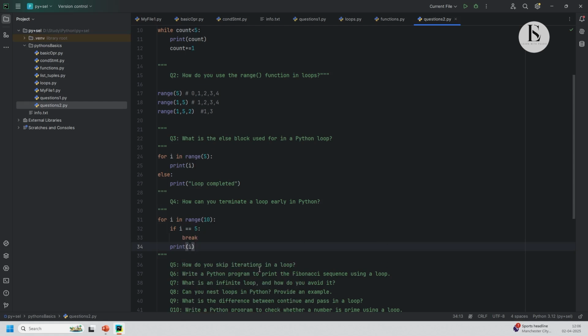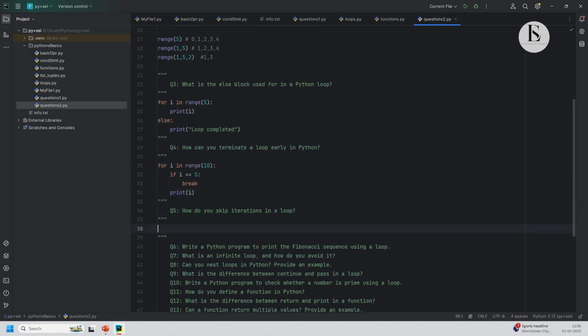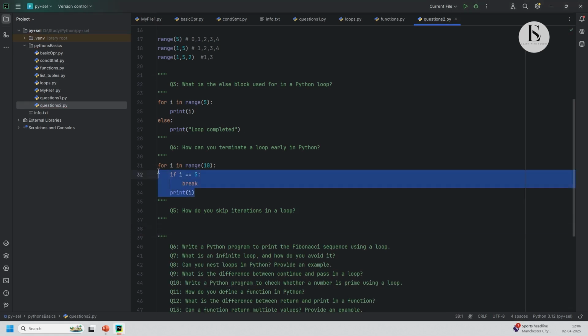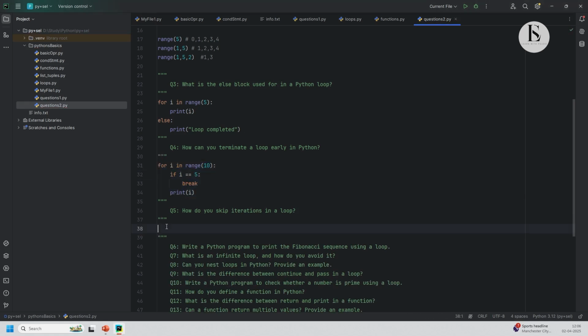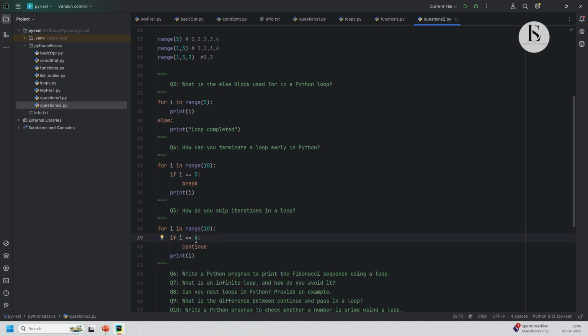And the next one is, how do you skip iterations in a loop? We use the continue keyword here. Instead of this, the same example we can use, we'll just replace break with continue. What happens when it is 5? It will skip the iteration. So what will it print? It will print 0, 1, 2, 3, 4, skipping 5, 6, 7, 8, 9.